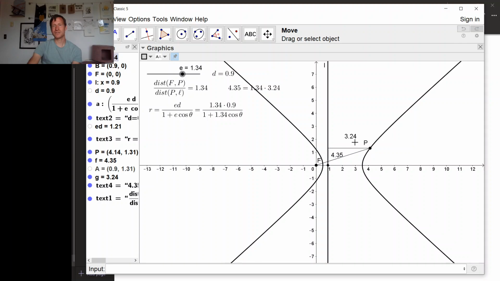So now the distance to the directrix is the small one instead of the big one, and the distance to the focus is the big one instead of the small one. And you can see no matter where we move this point on this hyperbola, this equation between these distances related by this eccentricity is always true, even if we pop the point over to the left-hand side of the hyperbola.